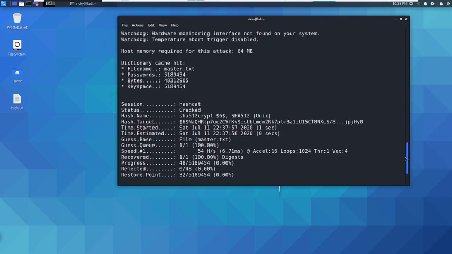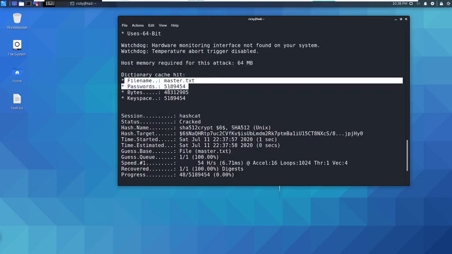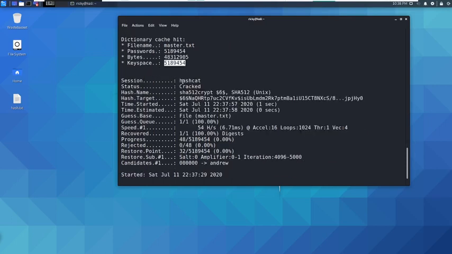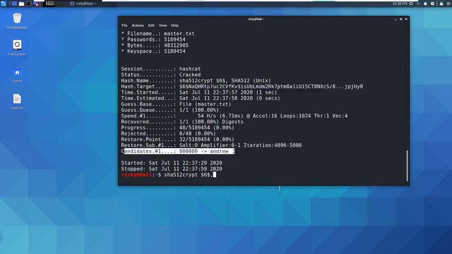So you see this is cracked now. Host memory required for this is 64 MB. And how many passwords are in my file? I mentioned 5 million passwords and key spaces, and hashcat cracked it, status is cracked. If it isn't cracked, it displays a different message, not that one. It is SHA-512 crypt, $6$, SHA-512 Unix. So this is the hash target it's cracking. Okay, this is the way I did that.